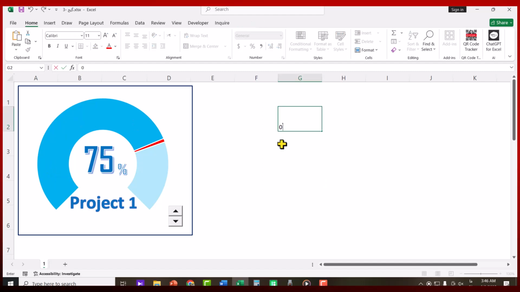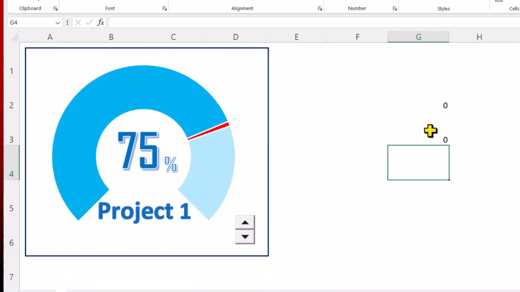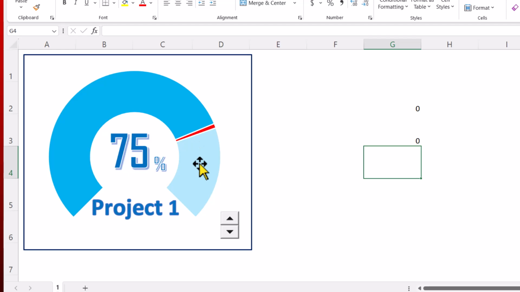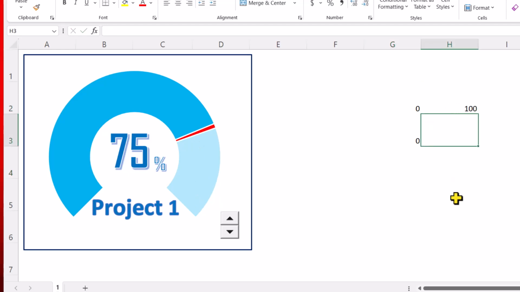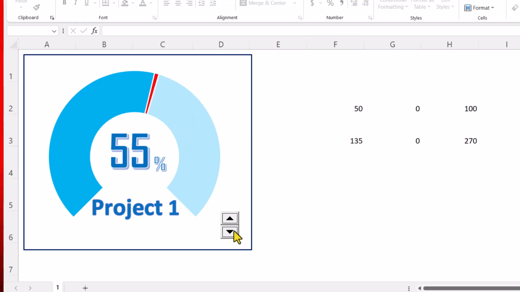So if the progress percentage here is 0, the number I get is 0. If it's 100%, the number I get is 270 degrees. So when I say there is 50% progress relative to this 100%, how many degrees should I indicate? That is, it equals (this 50 divided by this 100) multiplied by this degree. So the degree I imagine for 50 is 135. That is, if I set this here to 50, 135 degrees should be filled.